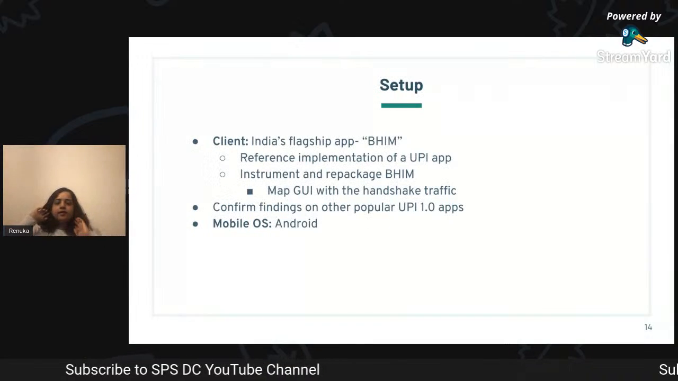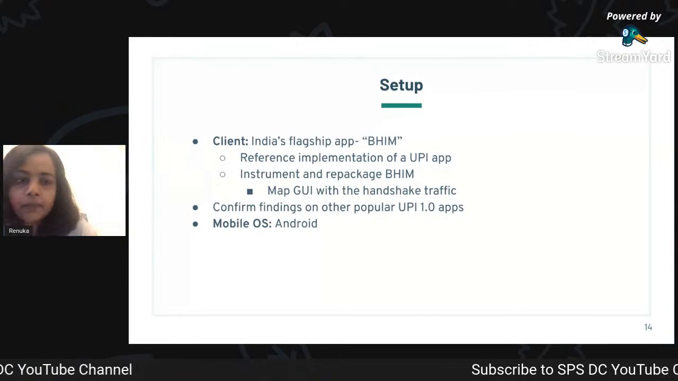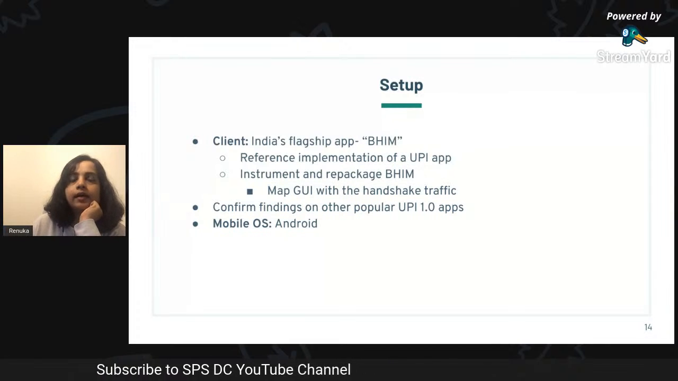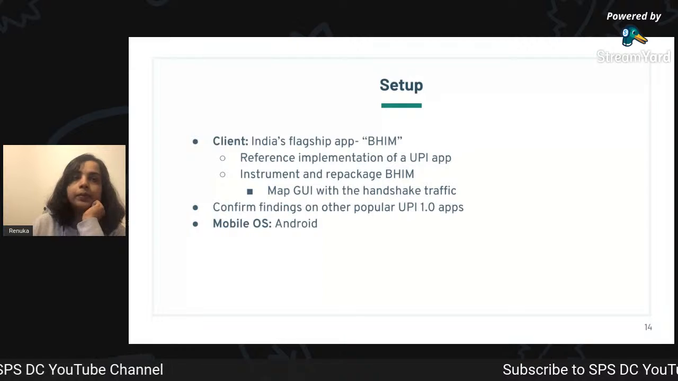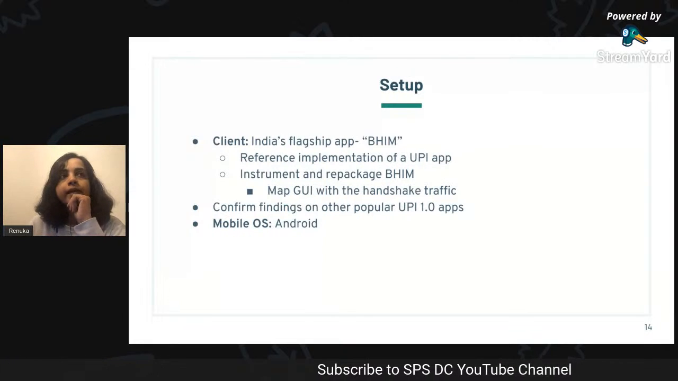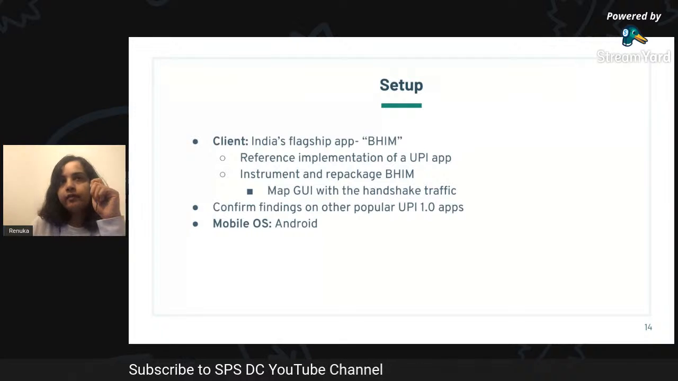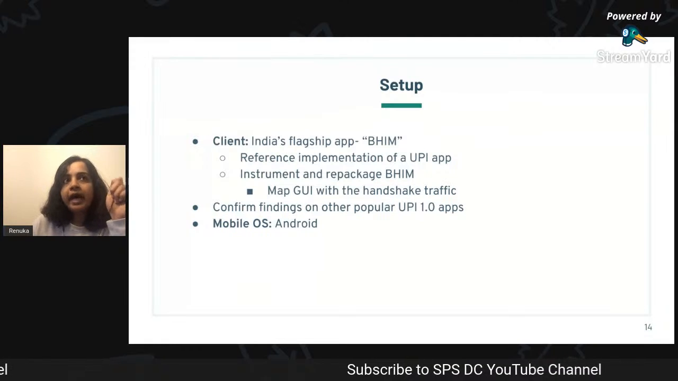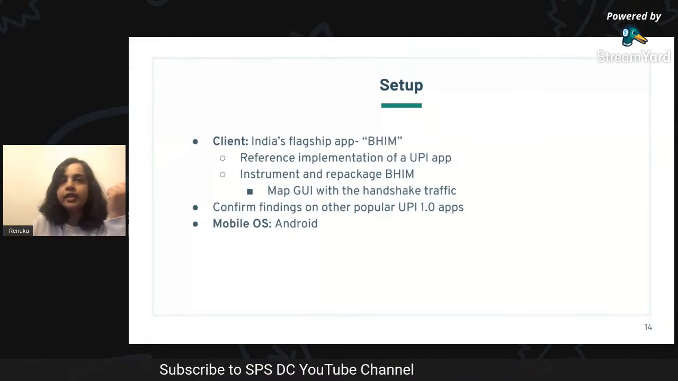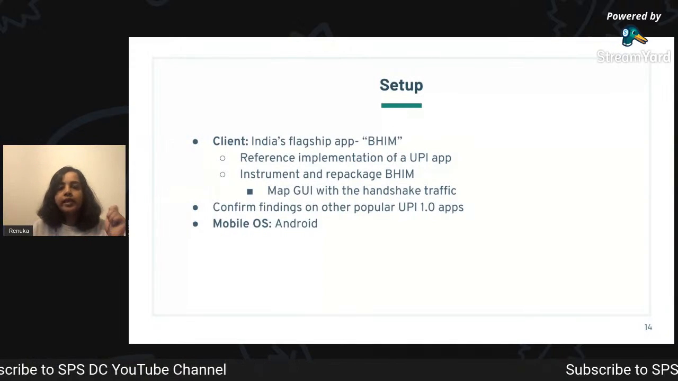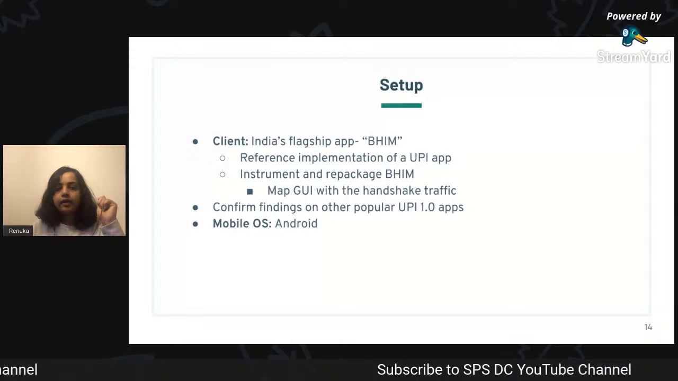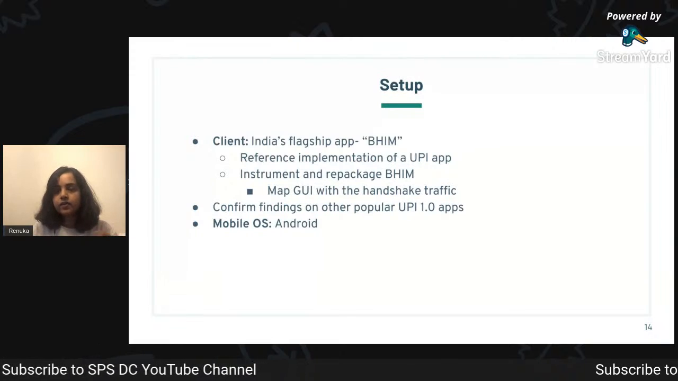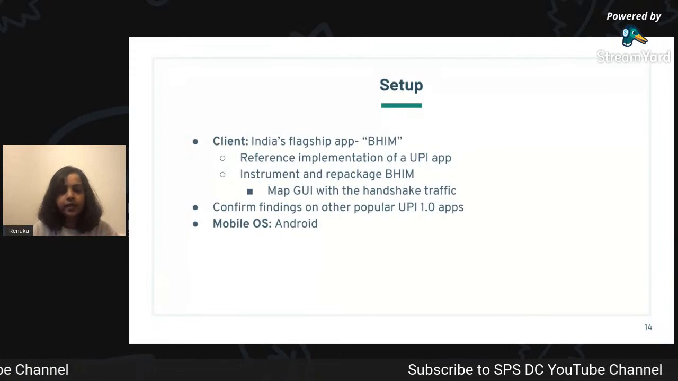Now, for the first part of this research, we made use of the BHIM app. BHIM, I'm pretty sure most of you have used it. So BHIM was India's flagship app and a reference implementation of a UPI app. So to study the UPI client-server handshake, what we did was that we instrumented the BHIM app, the GUI of the application, so that we could map the GUI that generated a particular traffic. So we first studied the BHIM app and we confirmed our findings on other popular UPI 1.0 apps. We studied the Android flavors of these apps because Android was the most popular operating system in India.